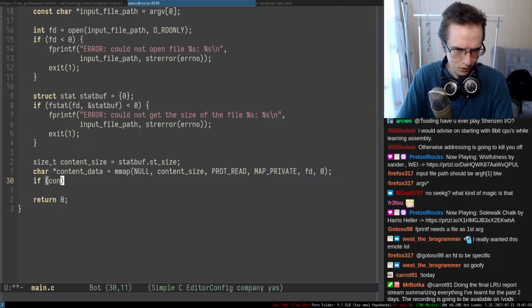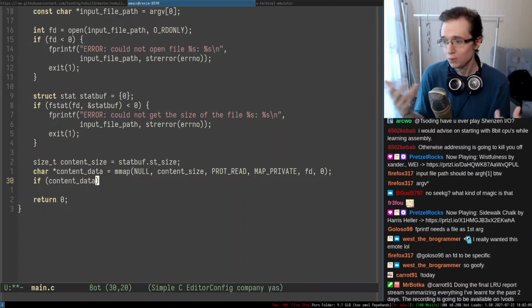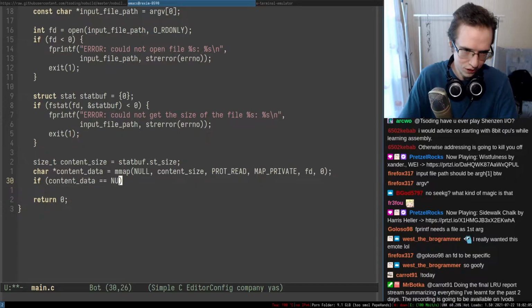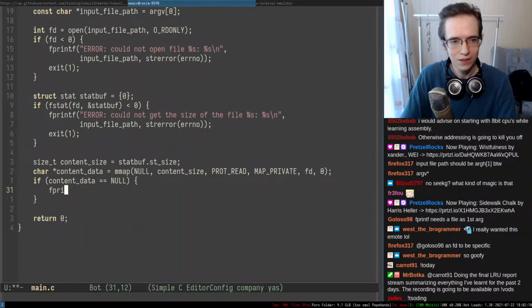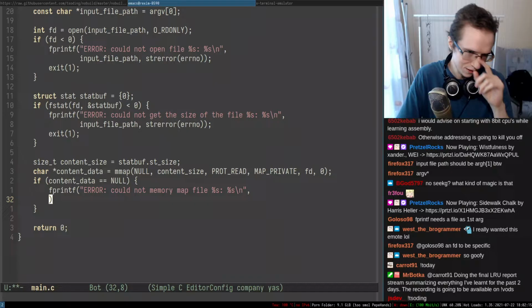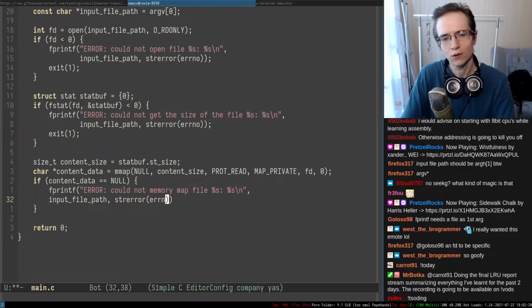And of course, if content data turns out to be null, right? Usually, if the function returns a pointer and it returns null, that means there was an error during an operation. This is how C works, as far as I know, right? So in that case, we can say something like "error: could not memory map file" plus whatever reasons the operating system comes up with, the input file path, strerror(errno), right?